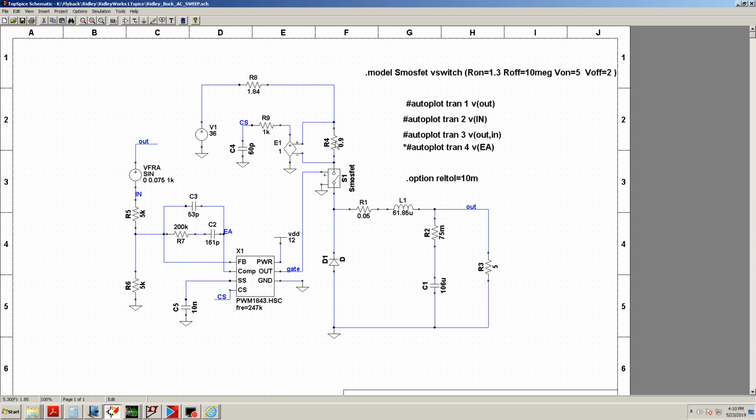His value is double. I had to cut it in half because the current sense limit on this one is 1 volt. The PWM that Ridley uses is 2 volts, so I had to scale it down. But anyway, this is the schematic. Okay, and to do a Bode plot or an FRA, you're going to need a signal source.